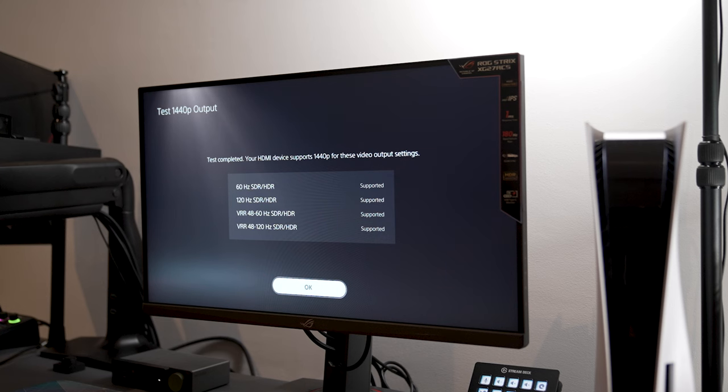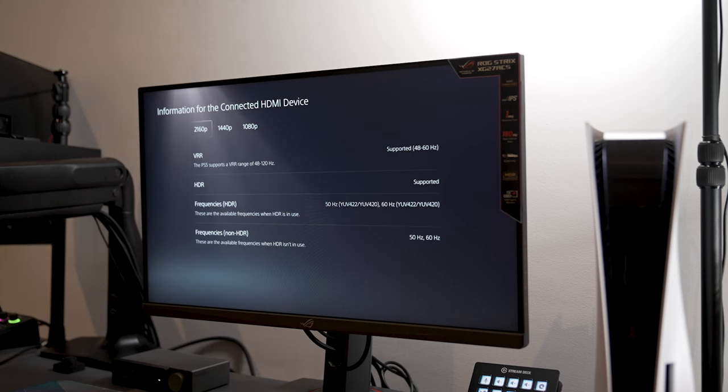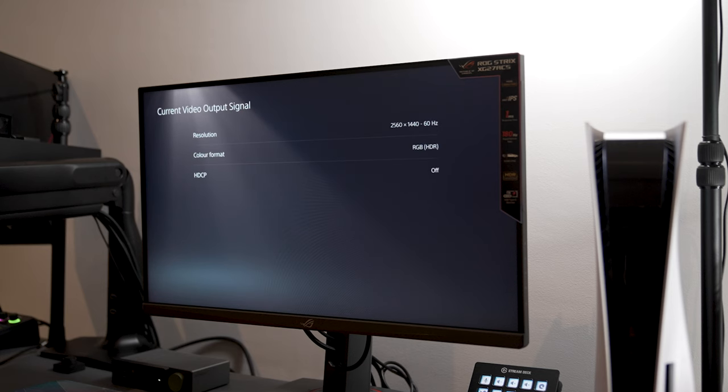But let's start with testing, and firstly we'll do console gaming. So like I mentioned before, you do have HDR and VRR, which are features that a lot of people are actually looking for, but sometimes are missing in TVs, especially on the VRR side.